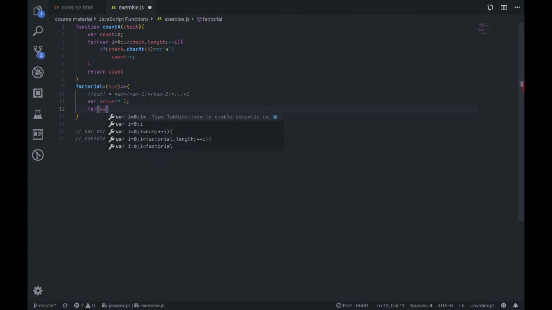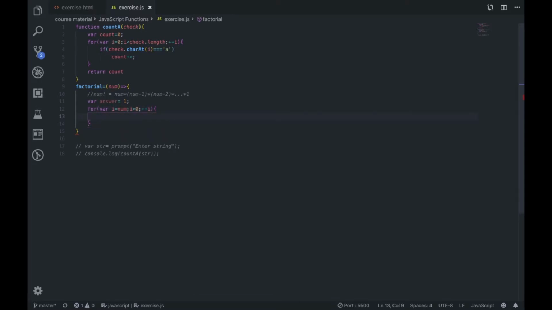I'll do for var i = num; i > 0; ++i, and now I'll do answer *= i. So what this is doing is answer starts at 1, then i starts at num, and first we multiply the answer by i.